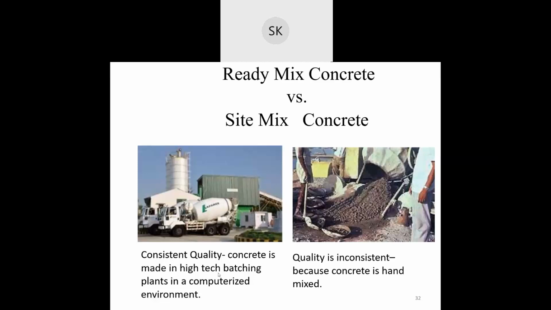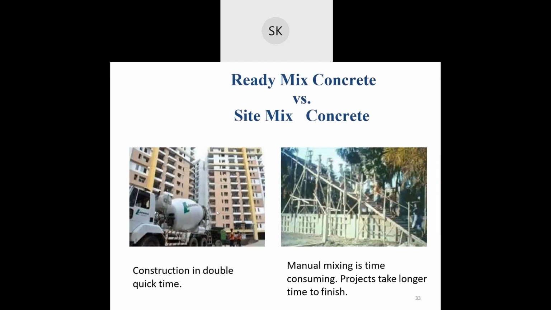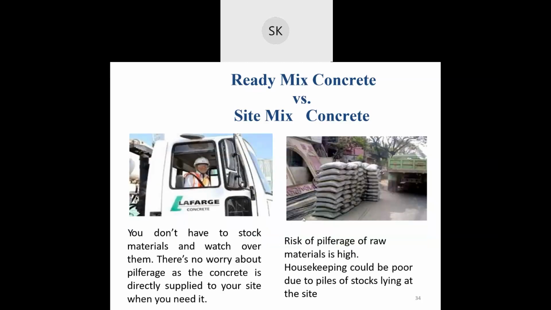Consistent quality. Concrete is made in high-tech batching plants in a computerized environment. Quality is inconsistent because concrete is hand mixed. This is construction in double quick time. Manual mixing: one by one people are going to the site. Here a pump will reach the position and it will pump out. Yes, you don't have to stock. They will just give you the concrete as required.